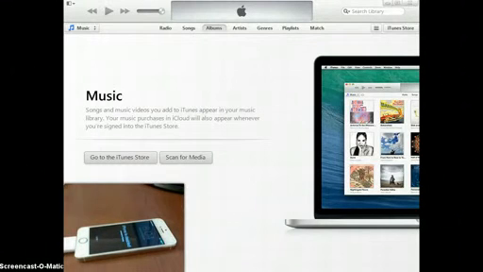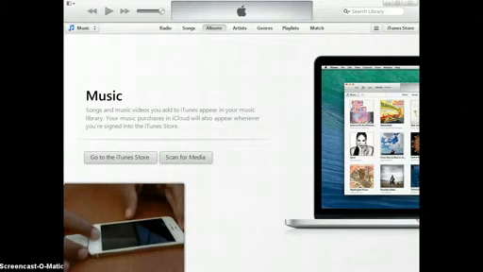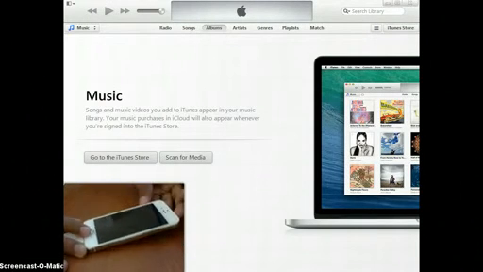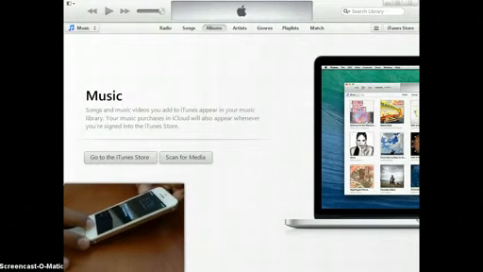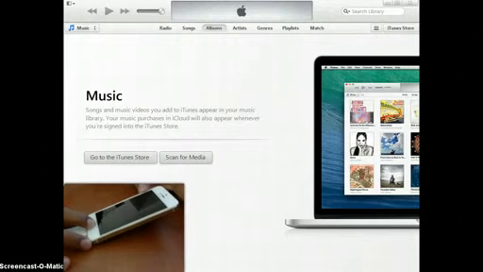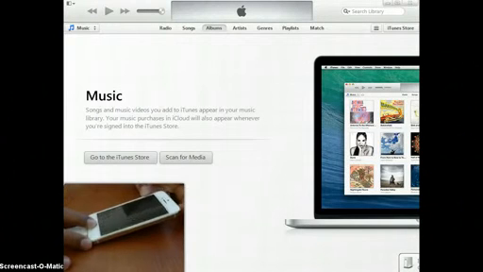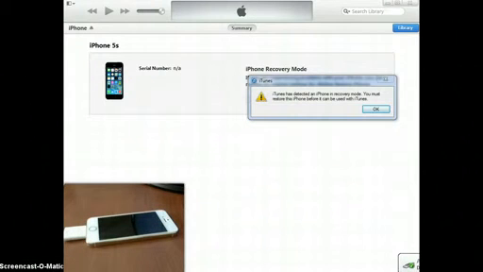The first thing you're going to do is make sure your phone is plugged in and you have the latest version of iTunes installed on your computer. Then you're going to hold down the power and the home button at the same time until your phone turns off, and then let go of the power button and keep on holding the home button until you see something on your iTunes saying that your iPhone is in recovery mode. So once you hear that beep, let it go, and you get the message on your iTunes saying that your iPhone is in recovery mode.